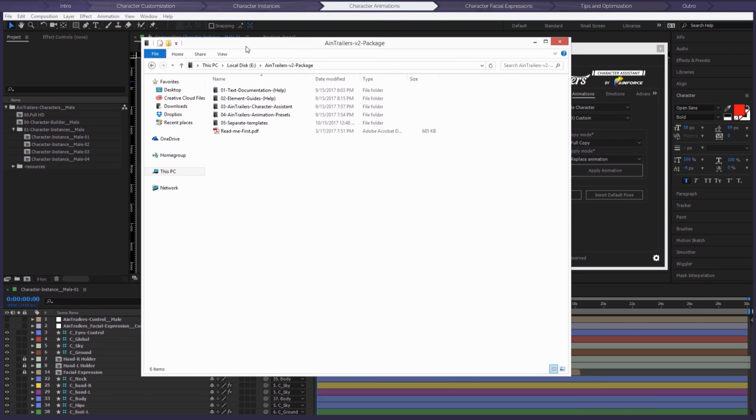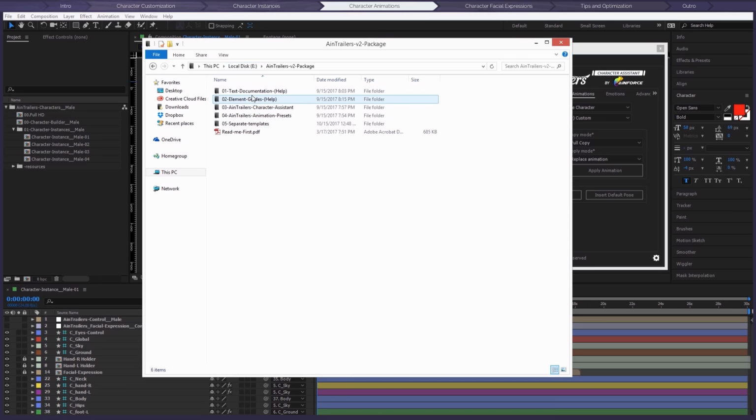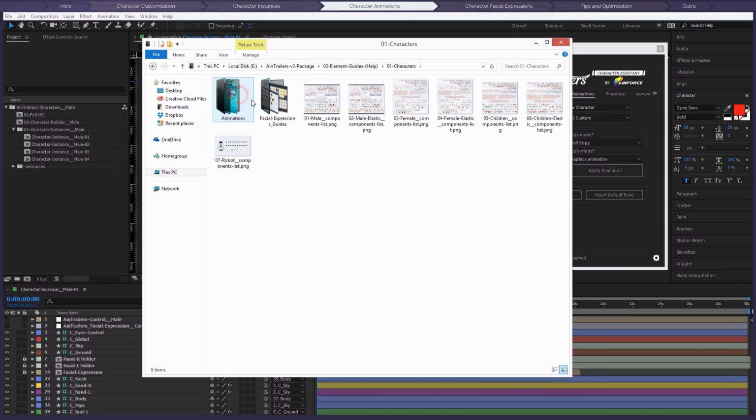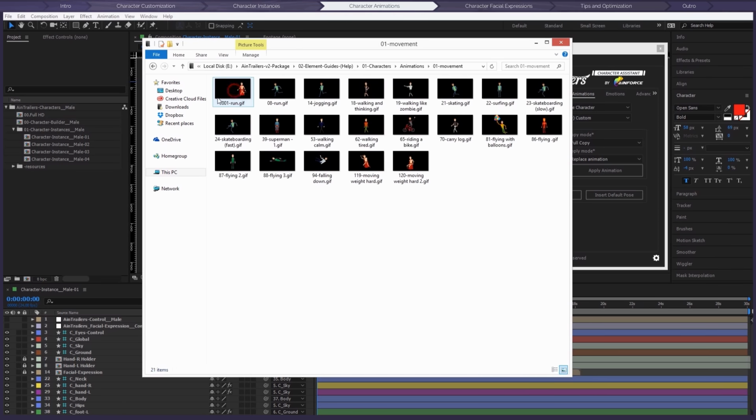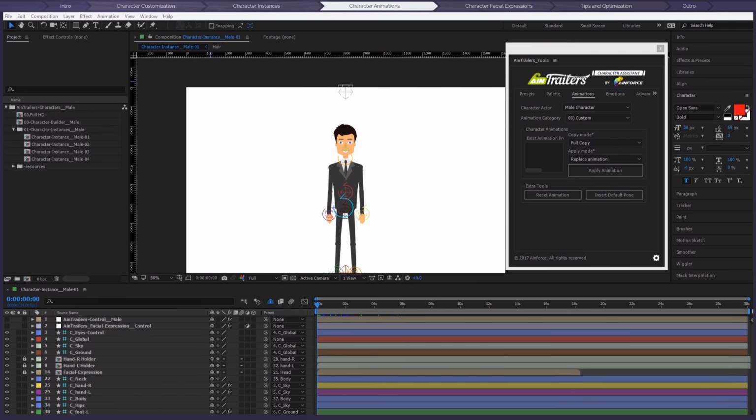Take note that in the folder called Element Guides, we can find a folder with GIF animations of all character animation categories. You can quickly see what you need and then select it in the plugin. So let's go back to the plugin. Then choose animation category, for example, this. And now we can see all the animations in this category.